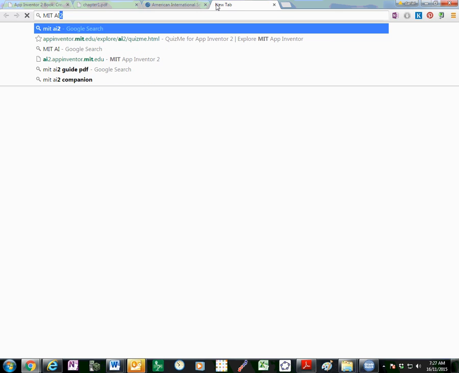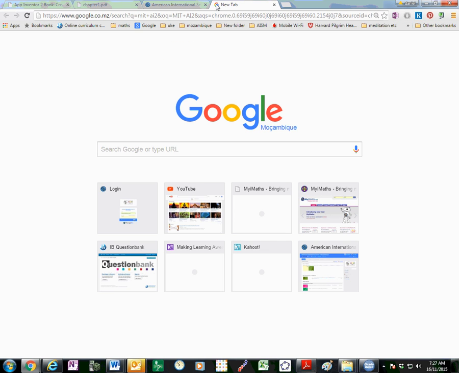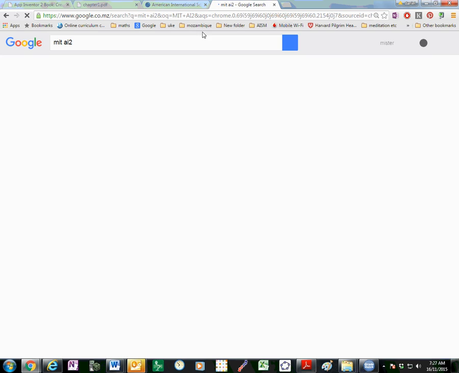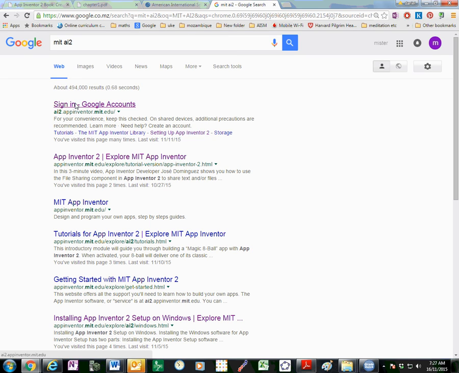Okay, so I'll open a new tab up the top here and I'll just type in MIT AI2, hit enter. Google will automatically search for that and bring up this window here. So we're going to sign in first of all.